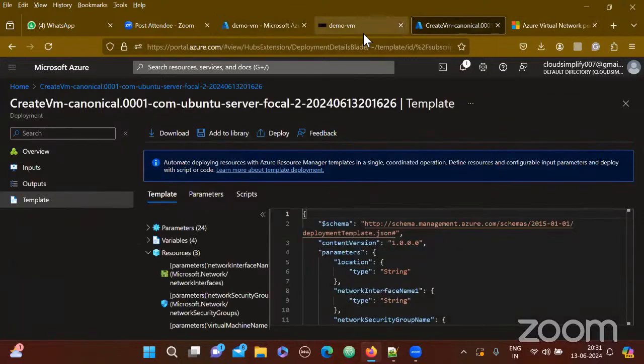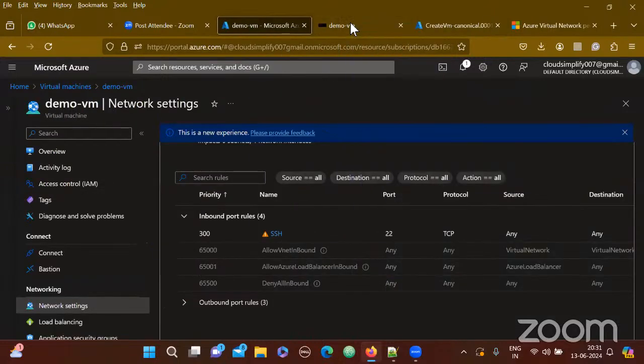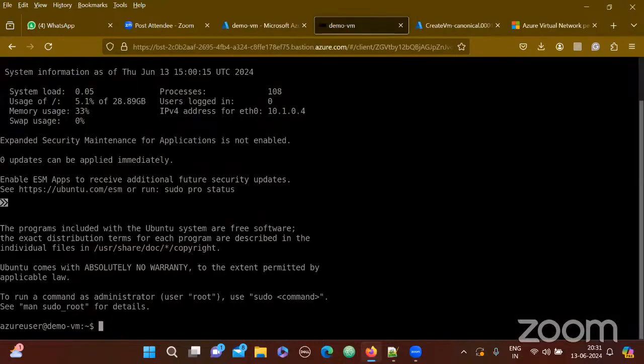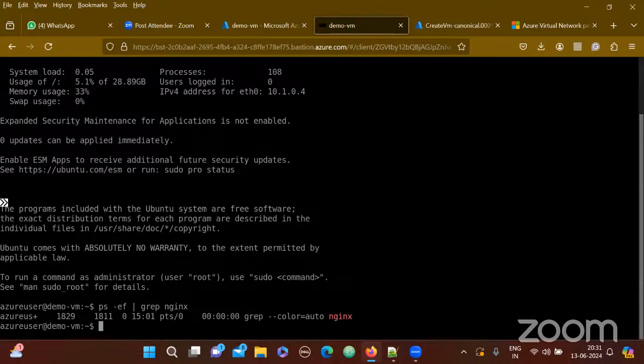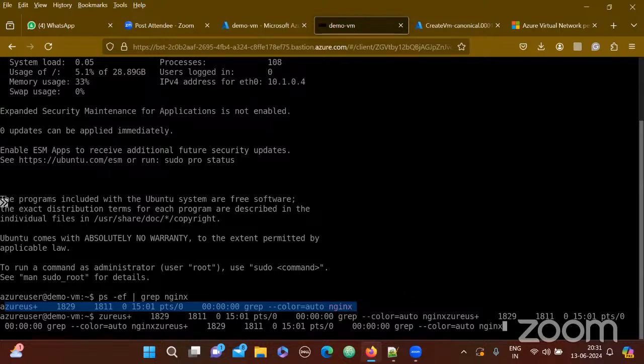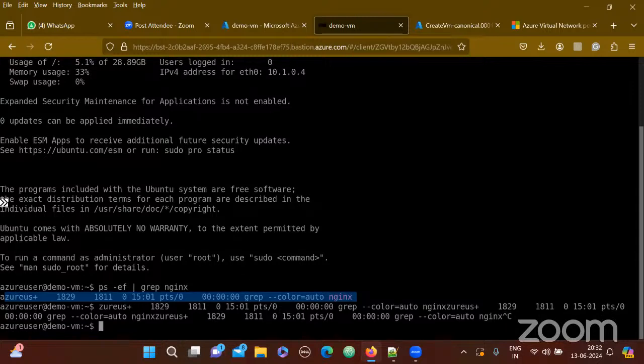What I will do is, instead of configuring the DNS, I will show you here whether Nginx is installed or not. ps -ef, then the pipe symbol, and then grep nginx. See here, Nginx is available. If you don't know what this ps -ef is, all those things, you need to learn Linux. Then only you can understand.